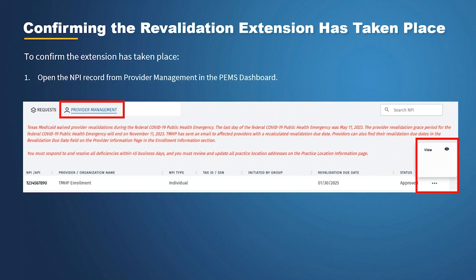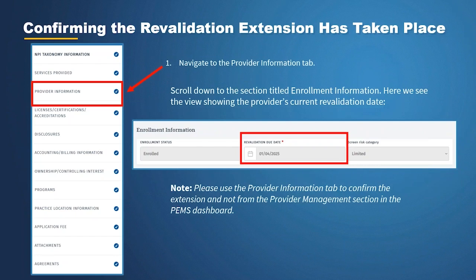Note, in the Provider Management page, it will have a status of approved. Please do not use this status to confirm if an NPI is actively enrolled or not. Once you have opened the NPI record, you will see 12 tabs on the left. Click the Provider Information tab.